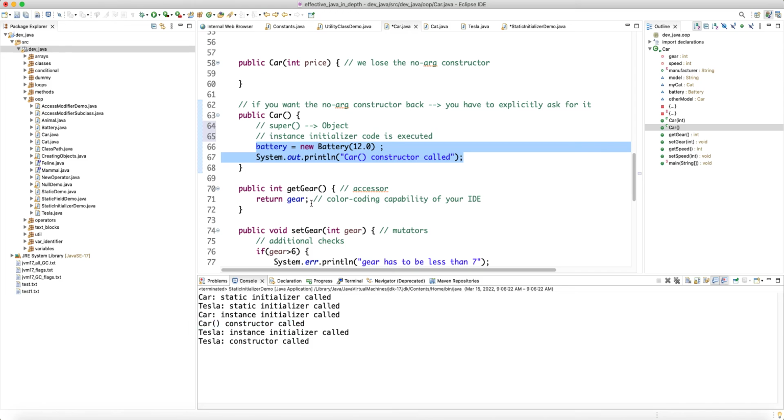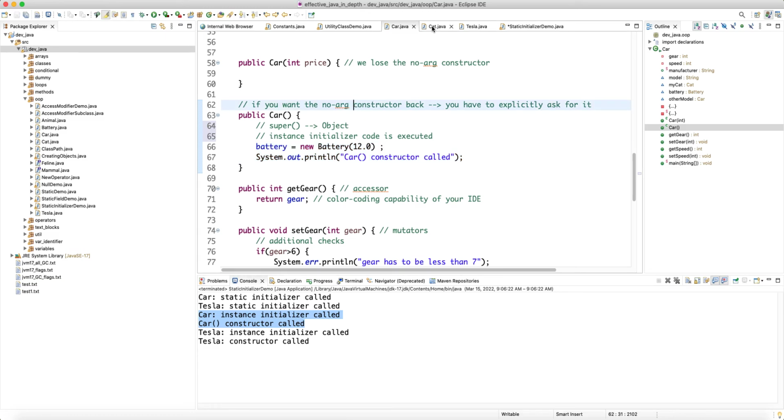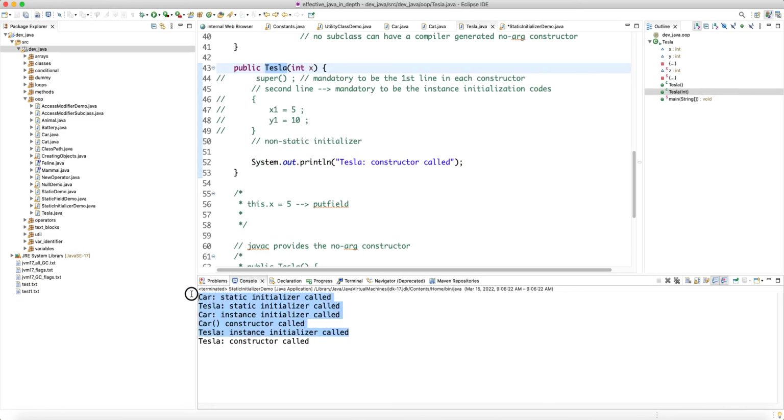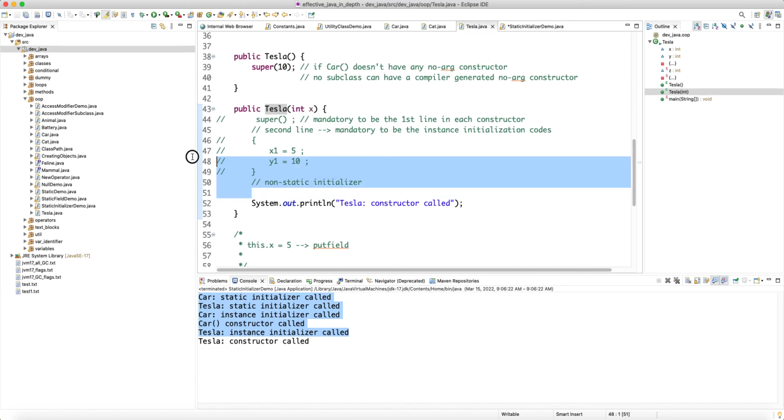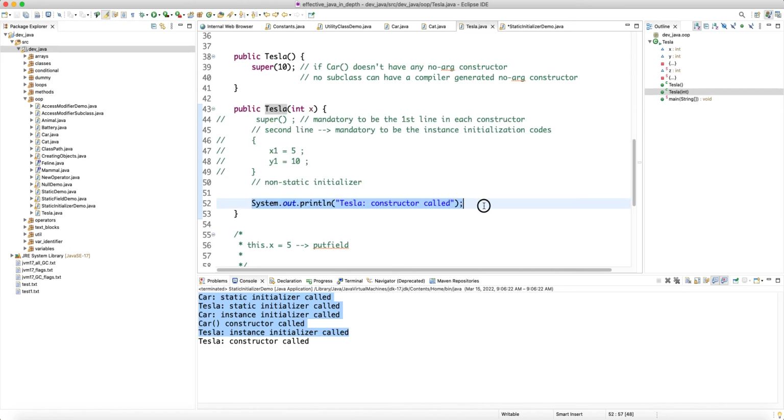And now we go back. This finishes up initializing the superclass, right? Its instance initializer, the rest of the code in the constructor, and now we go back and execute the instance initializer code for the Tesla class. So the instance initializer is called, and finally we're done with everything, and now we execute the rest of the code in the constructor of the subclass, which is Tesla.